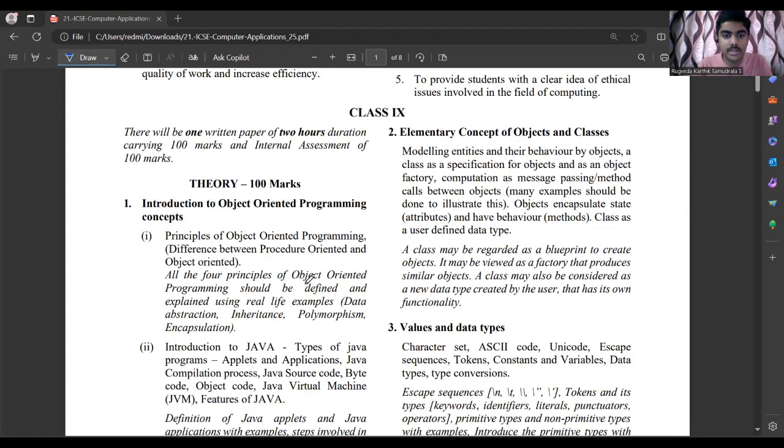There are 4 principles of object-oriented programming, and you must know what those 4 are. They are data abstraction, inheritance, polymorphism, and encapsulation. Where they are used, what they are, everything will be explained in the videos. So these are the 4 principles of object-oriented programming. Then you must know the difference between procedure-oriented programming and object-oriented programming. That is a very important question of the ICSE board. That will be tested, and you should also know the definitions of all these 4 principles of object-oriented programming, and also the real life examples.